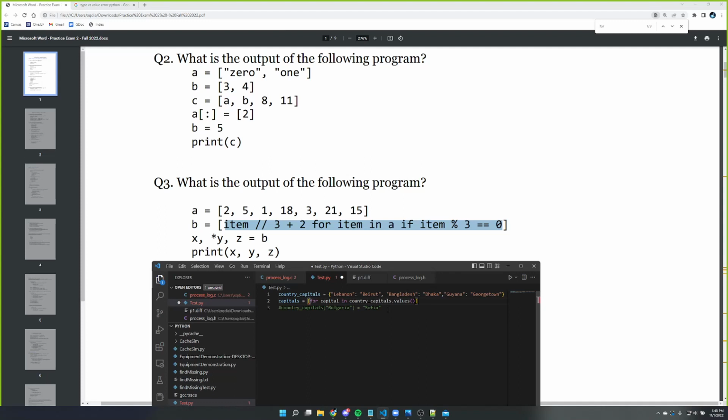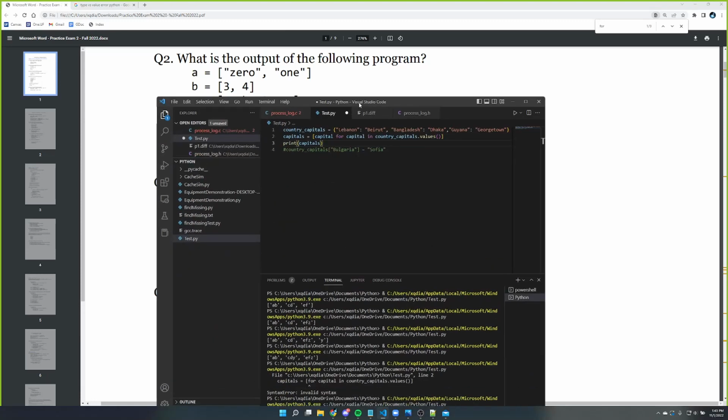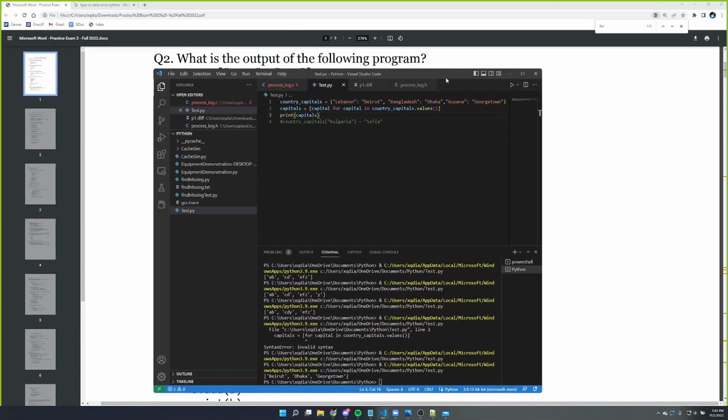Before the for loop. So if we put, what, capital for capital in country capitals dot values? Capital would have to be set equal to something. Does it? Not necessarily, but it's what executes as the loop continues. So what if I run this? Does that give us the correct stuff we want?